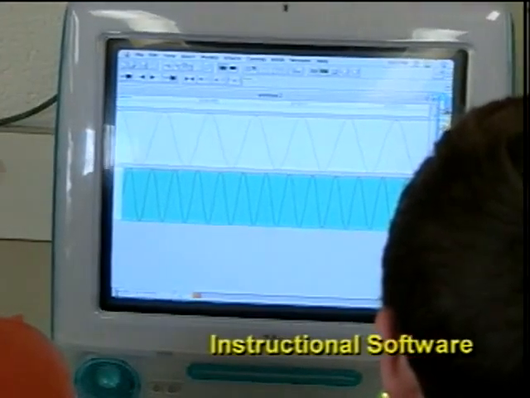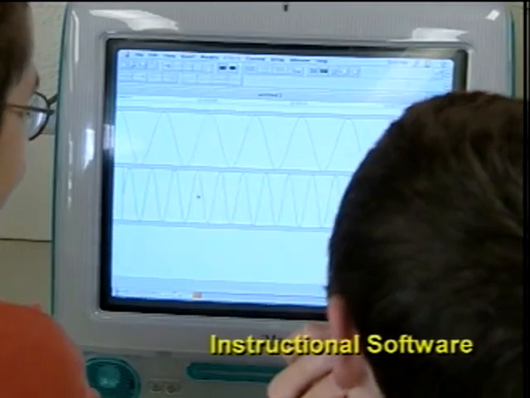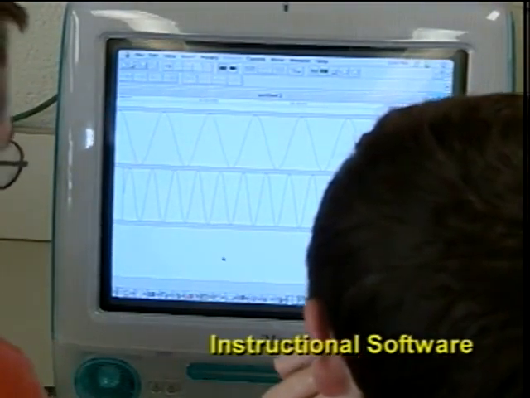Hey, do you have Sound Edit? They're after me. You might want to lower your sounds. Yeah. If you go down to the meters, lower those sounds so that we're not driving each other crazy.